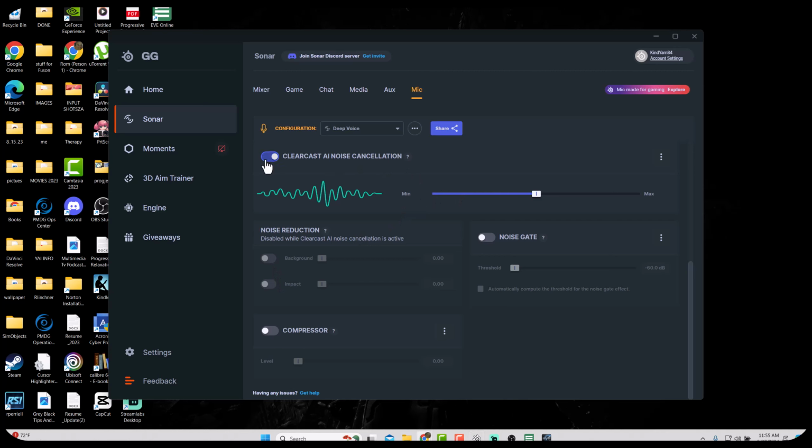We have a slider here for the ClearCast noise cancellation, and the beauty of the noise gate is that it only responds when you speak. The audio will not appear, and it only appears when you're talking. That is the beauty of this product.